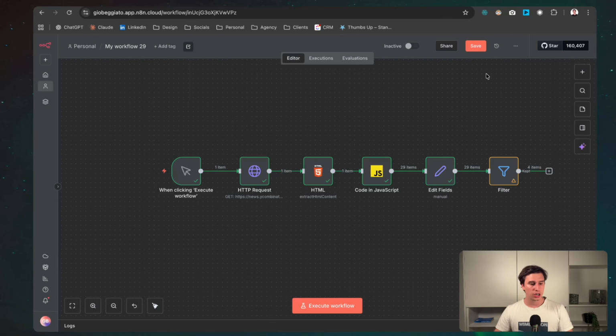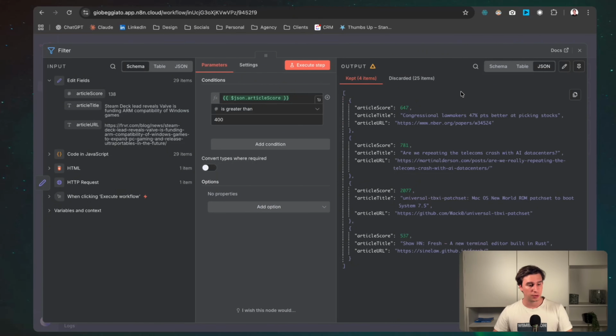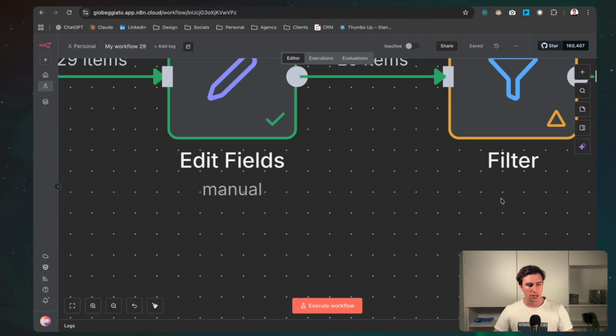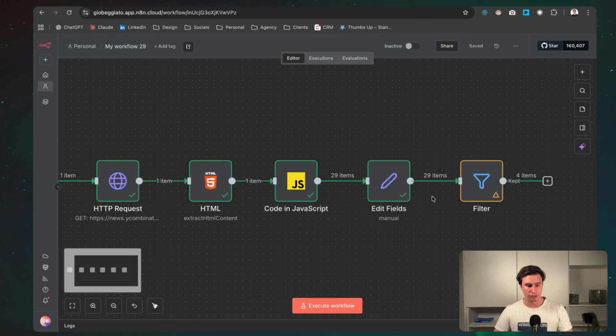Now we have everything we need in order to start looping, because we have the URL, we have the title, and we know if it was viral or not. So everything that comes after this node is only going to be viral posts. And that's why we see that we reduced from 29 to 4 items.